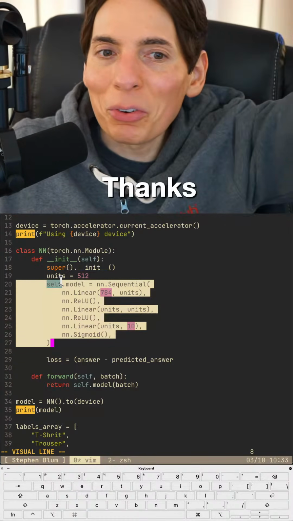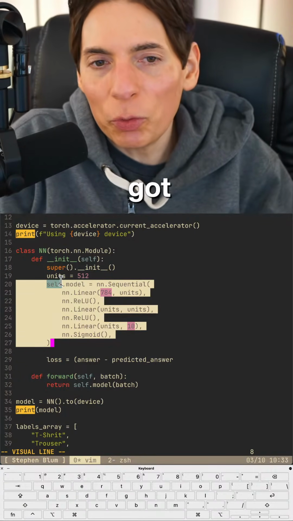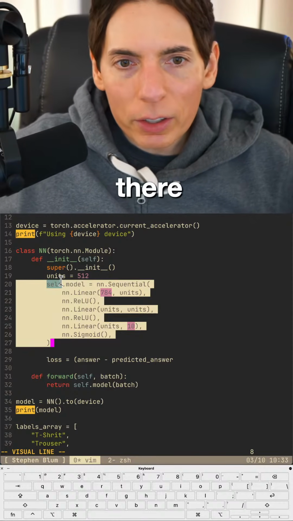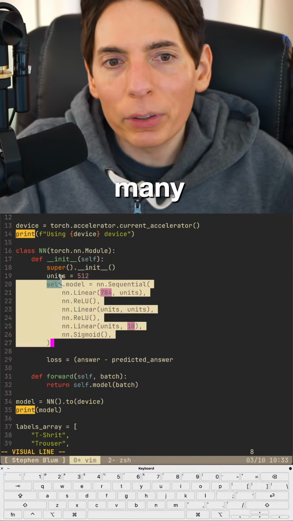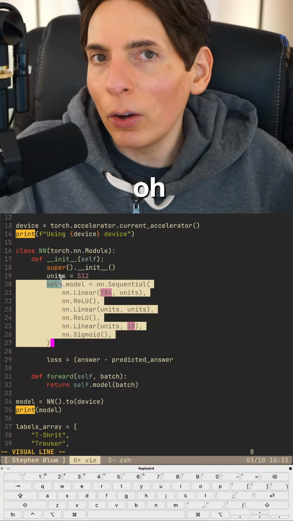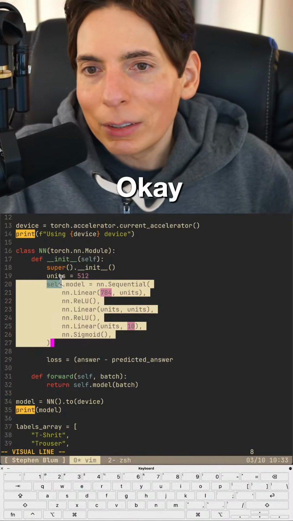Thanks, Steven. Yeah, see if we got some explanations there. Get things going. Depends on how many inputs and how many output layers you have. Oh, got it. Okay. Got it.